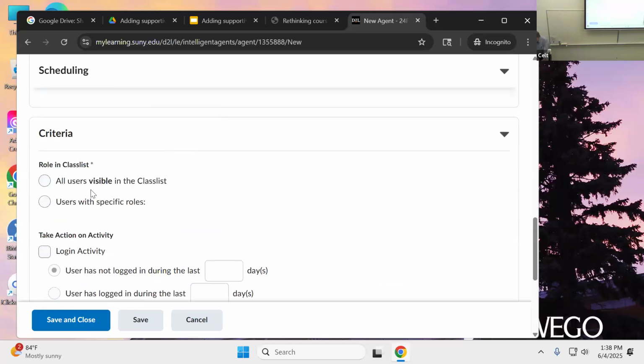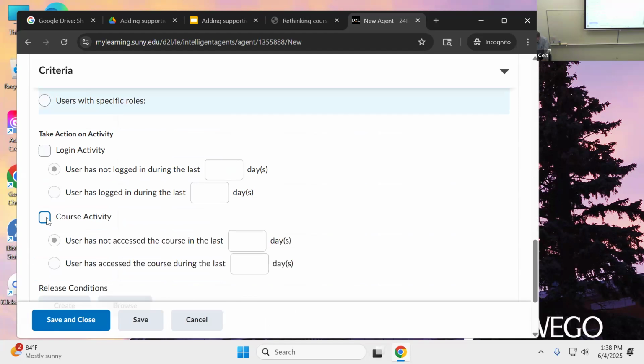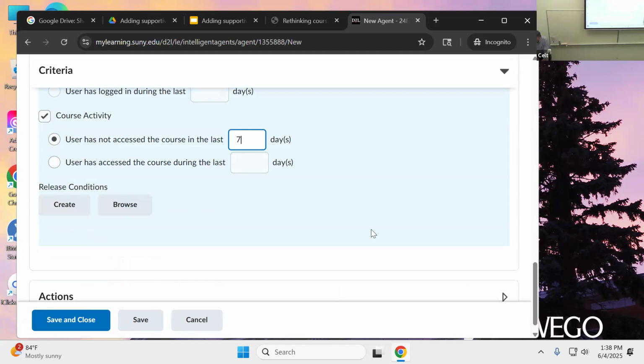And the criteria we want to do is, again, all users visible in the class list. And we want it to be on course activity, whether they've logged into the course. And let's say in the past 7 days. We probably don't want to check every day if they've logged in in the past 24 hours. But if they haven't logged into the course and you're doing a lot of work in Brightspace, if they've been gone a week, that could be a bit of a problem.